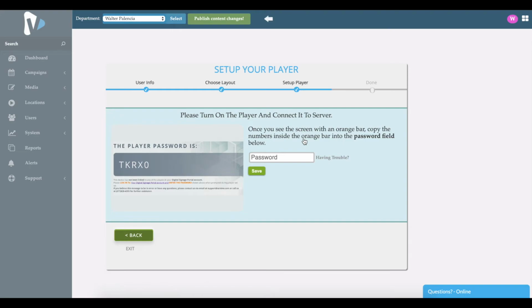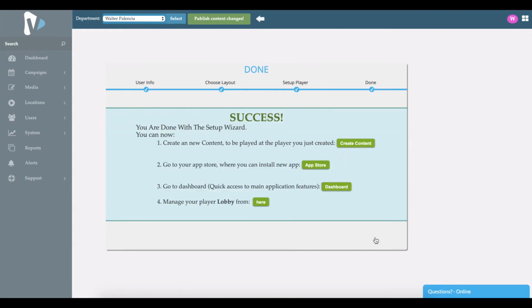Once you go ahead and download the client software, it's going to be the exact same prompt if you had your own hardware. So we're going to go ahead and type in a password here. And we'll click save. It says, great, you just registered your player. We'll click next. And that's all there is to it.